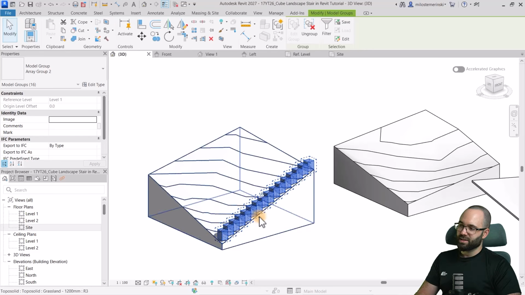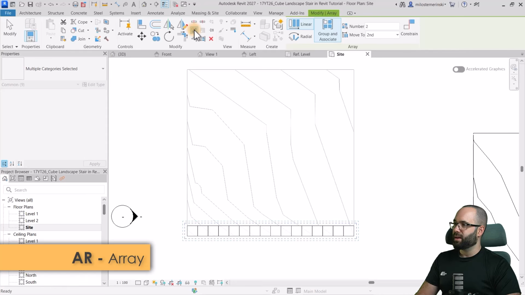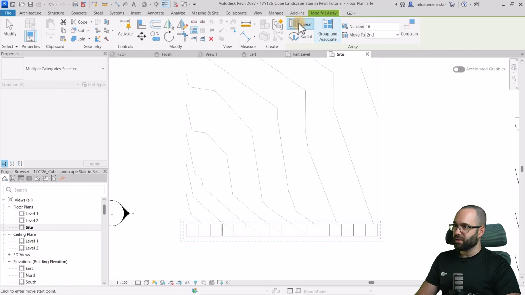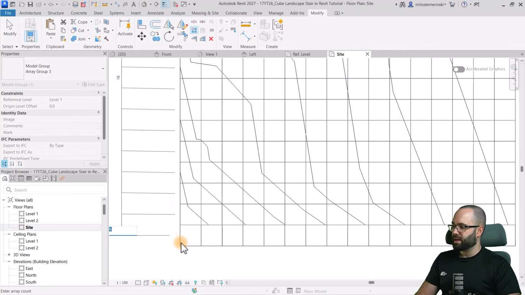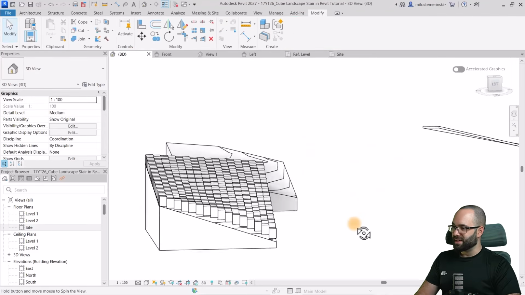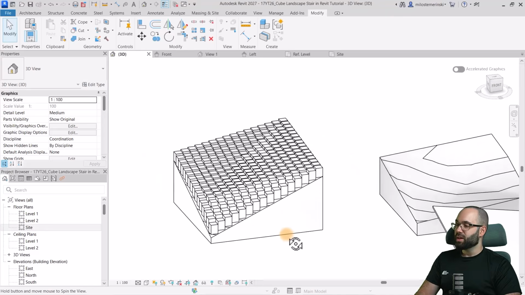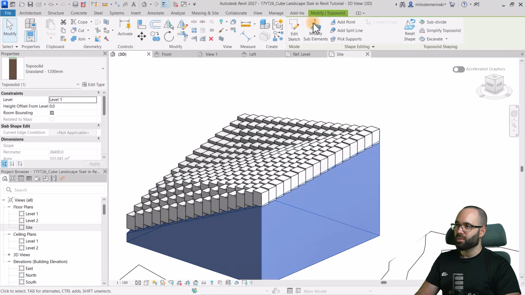And yeah, this is what that looks like in 3D. Perfect. So then let's go back to Site. Let's then do another array, and then again, move to second, 16, and it's a linear array, and then let's just do one like that. Perfect. Now, when we go to the 3D view, this is what that looks like. So as you can see, we have that shape, the desired shape that we were looking into.